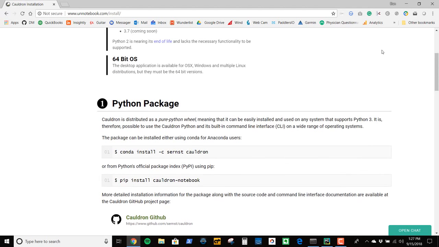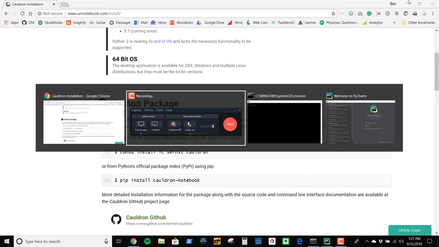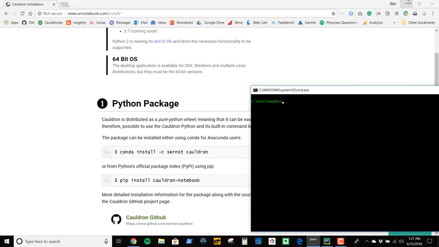Okay, let's get started. First of all, open up your command prompt and type in the command pip install cauldron-notebook and hit return.